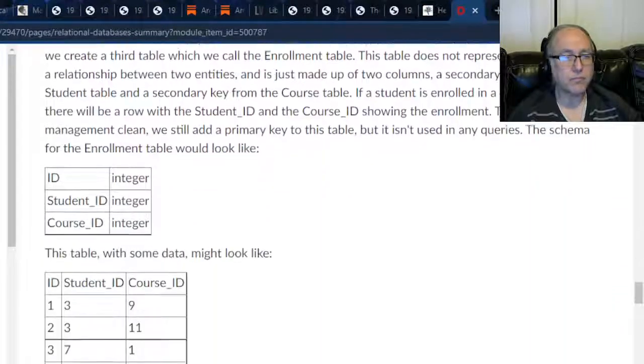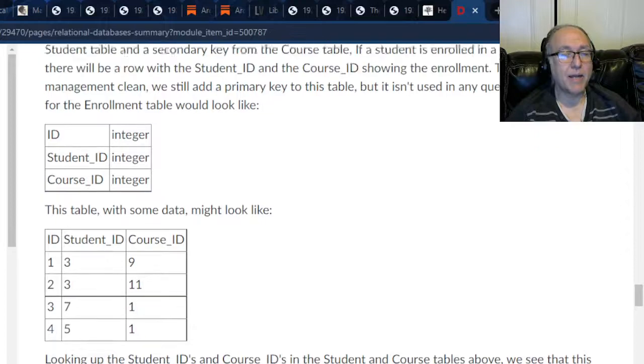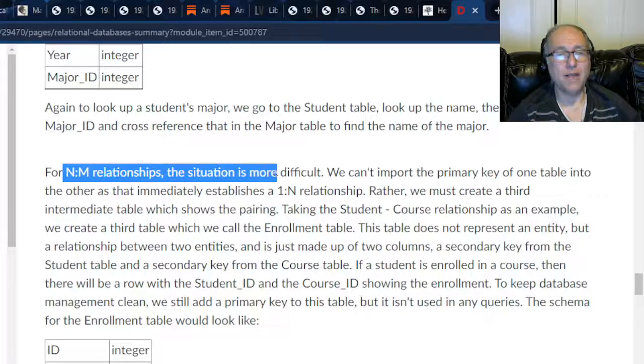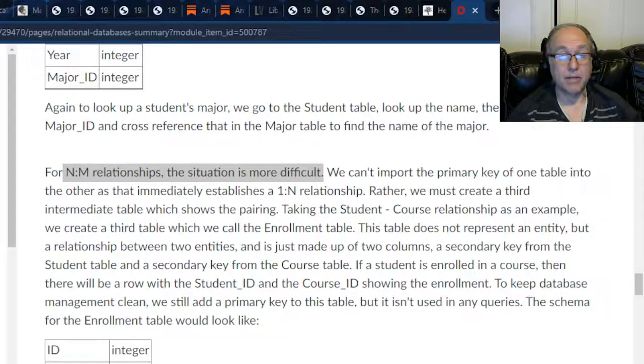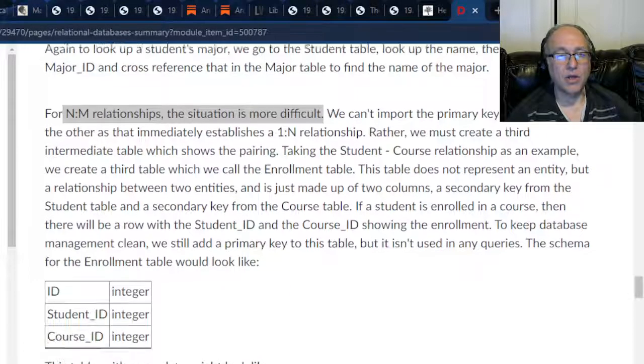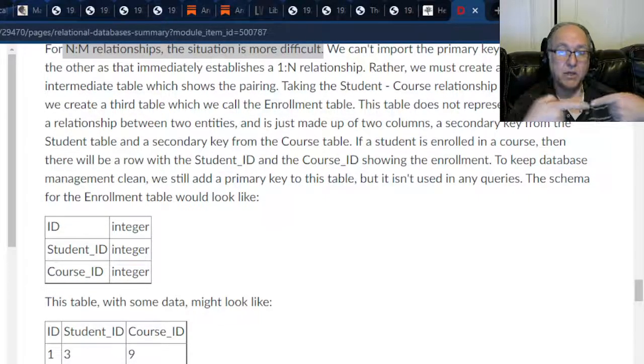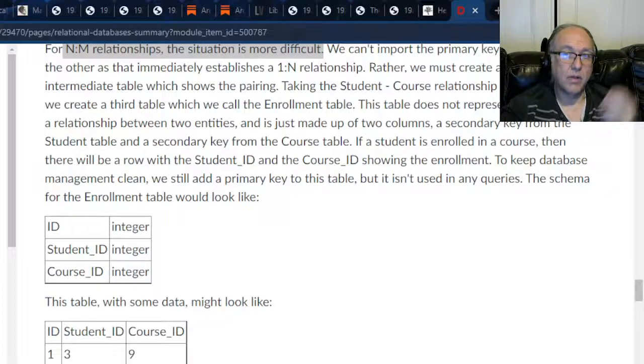Okay, so for the many to many relationship, the situation is a little bit easier. Although I say the situation is more difficult, I'm not so sure. It's more complicated, but easier to conceptualize. What you have to do in the many-to-many situation is you actually have to create another table. Okay, and you say, well, what's this other table look like? Well, the other table is going to be a table which just simply pairs the primary keys from one table and the other table together in this third table.